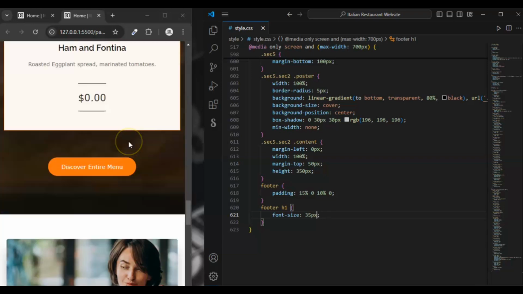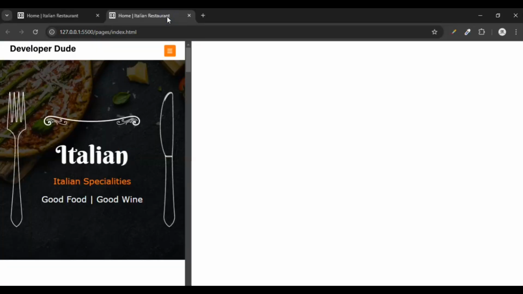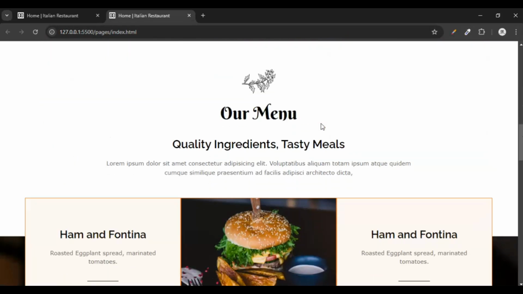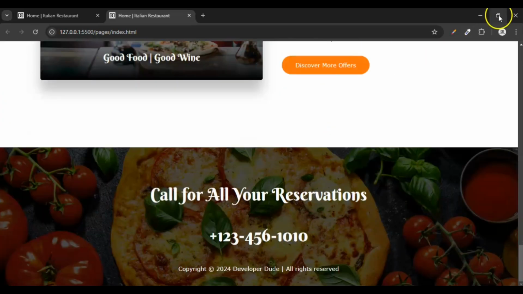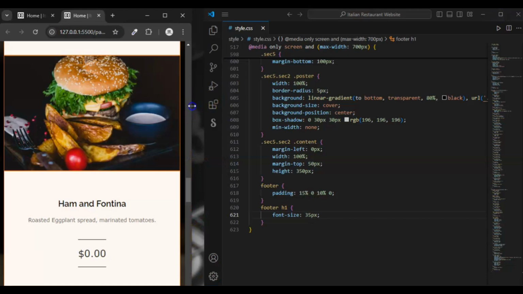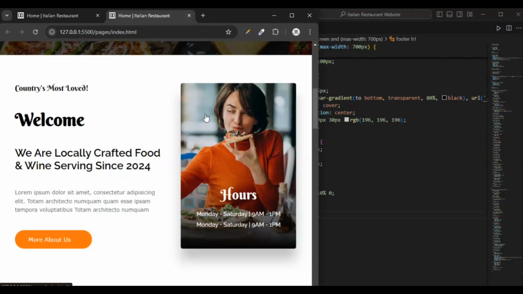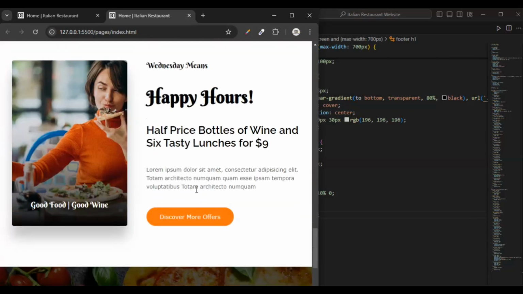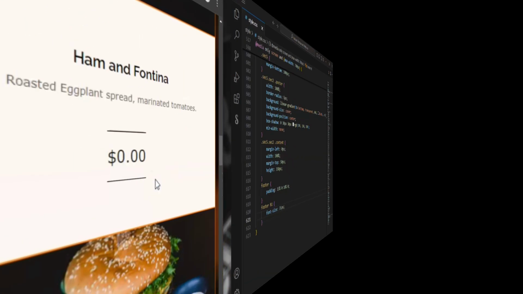So here we are done with our home page. We made this page responsive for the tablet and smartphone screen size. You can see our project which we are creating. So this is our project on the laptop screen size. Now this is our project on the tablet screen size, and this is our project on the smartphone.